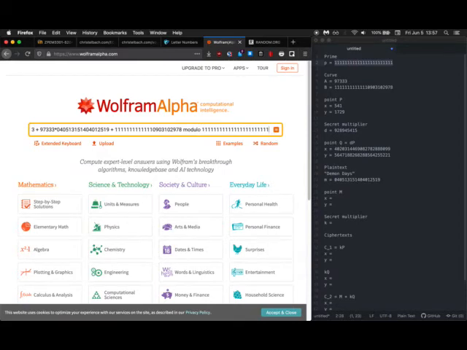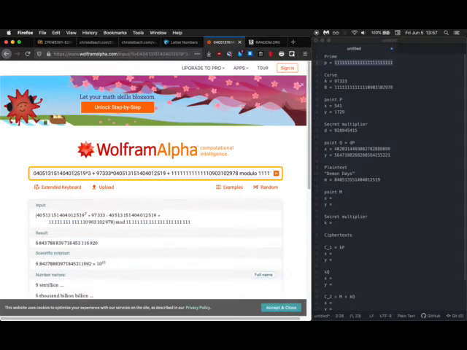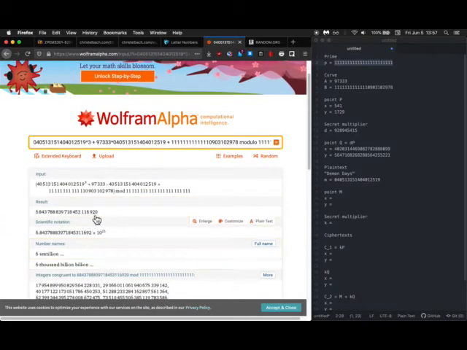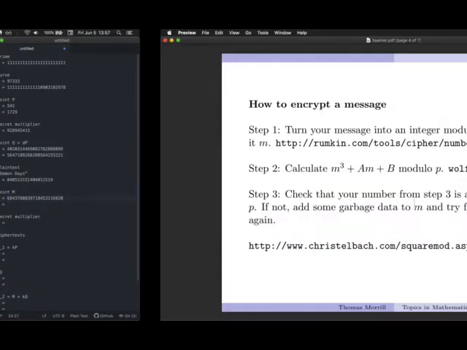I hit enter, and what do we get? Wolfram Alpha says I get this number, 6 sextillion, and so on. So let me go to plain text. Let me copy this. This should be my x coordinate.